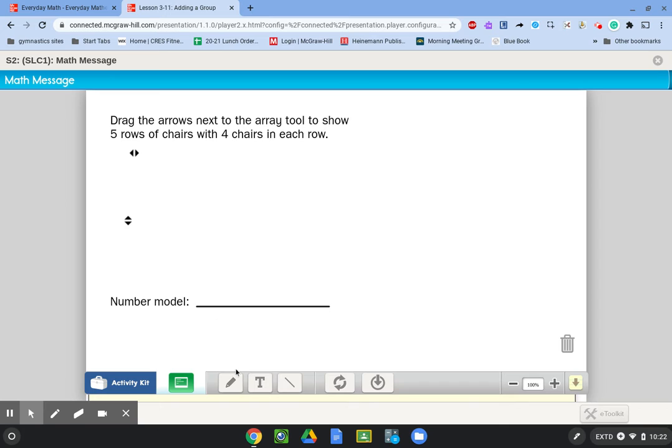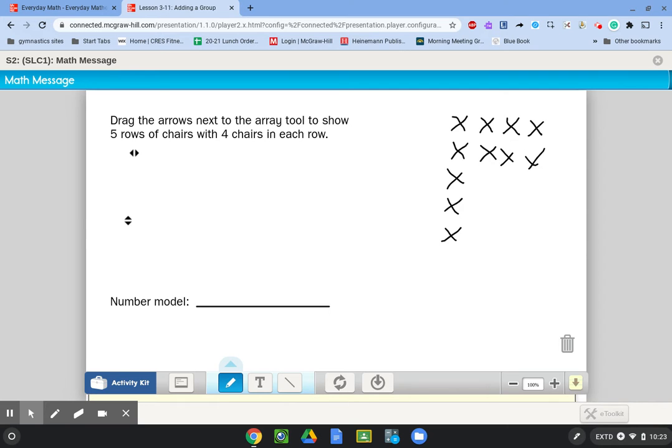Okay, well, on your slates or on a piece of paper, you probably would have done that like this. 5 rows of chairs with 4 chairs in each row. So you're going to do 1, 2, 3, 4, 5. And there's going to be 4 in each row. Well, you already have 1. So you have to add 3 more. Okay, so you got the idea. I'm not going to do the whole thing because it takes forever.